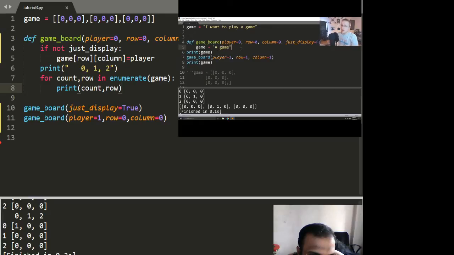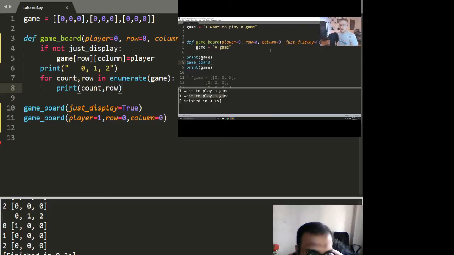Now, knowing what you know, what's going to happen when we run game board? And just to keep things clean, I'm going to remove that just so it's a little simpler. But you're probably expecting game to end being called a game. Let's go ahead and run it though. And we can see here, no, that's not true.